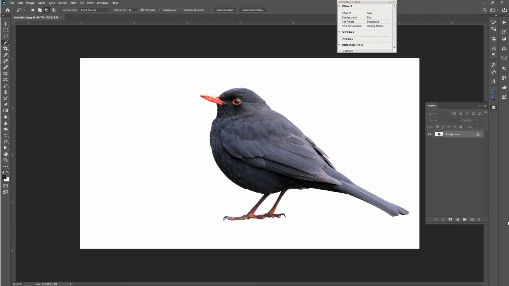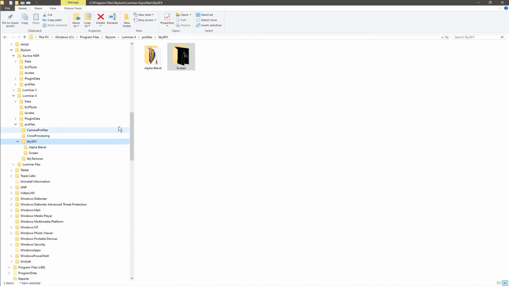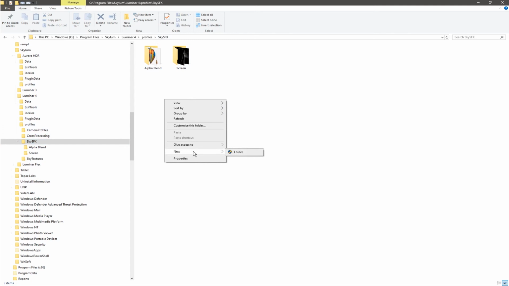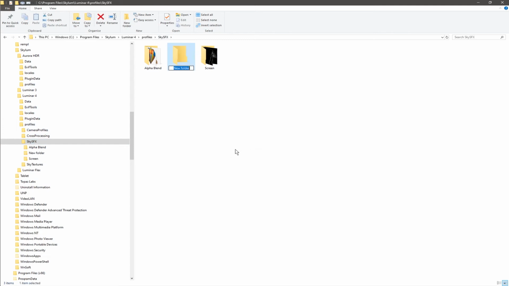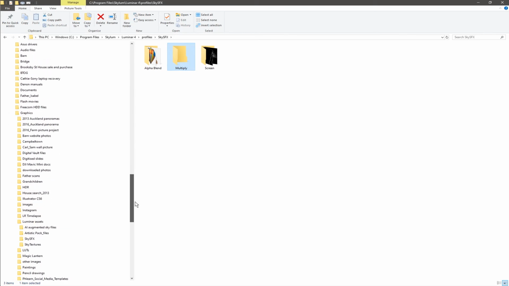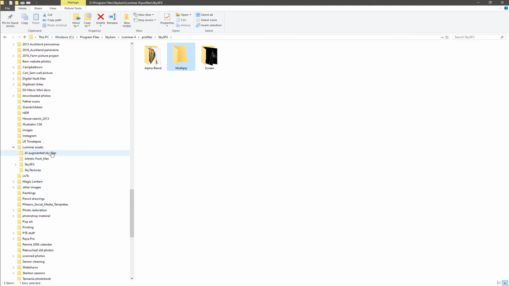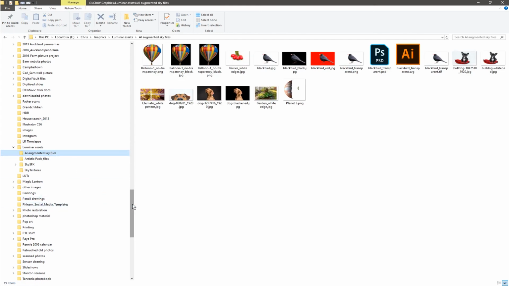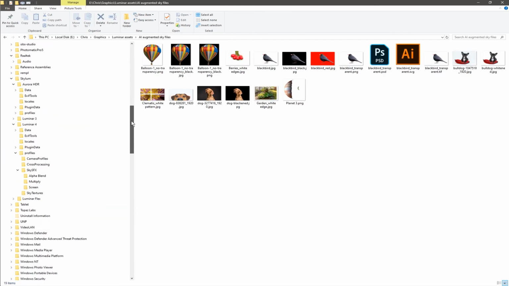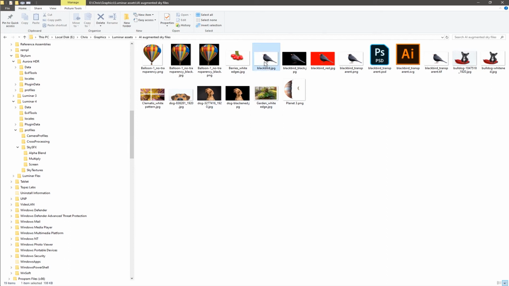So let me demonstrate. Here we have a standard JPEG file with a white background open in Photoshop to show there's nothing special about it. So what we need to do is go to the Luminar 4 SkySFX folder in Program Files and create a new subfolder called Multiply with a capital M. We can then go and find that same Blackbird JPEG file and copy it into the Multiply subfolder and then restart Luminar 4.